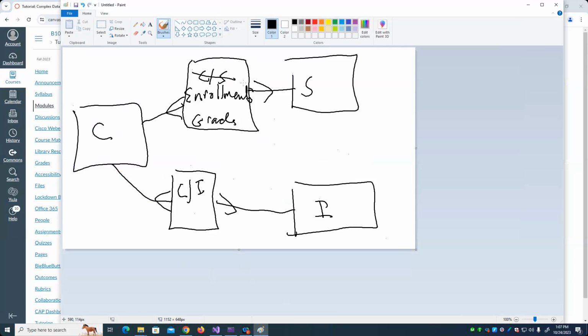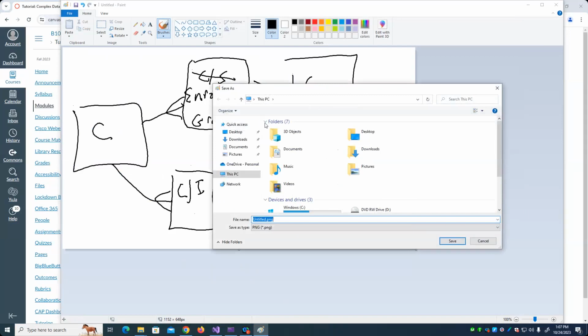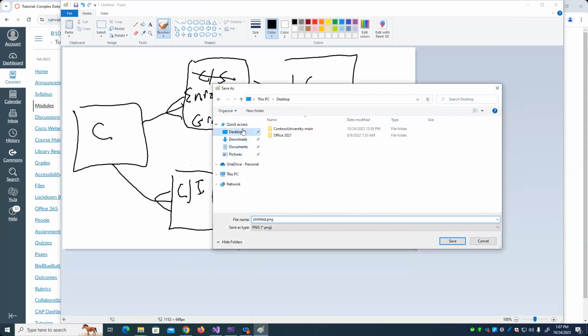This is sort of the database that we want. And we're going to look at the model, how we create the model, and see if we get this relation, the structure. Let me save this. I'll save it on the desktop, and I'll call it Figure 1.